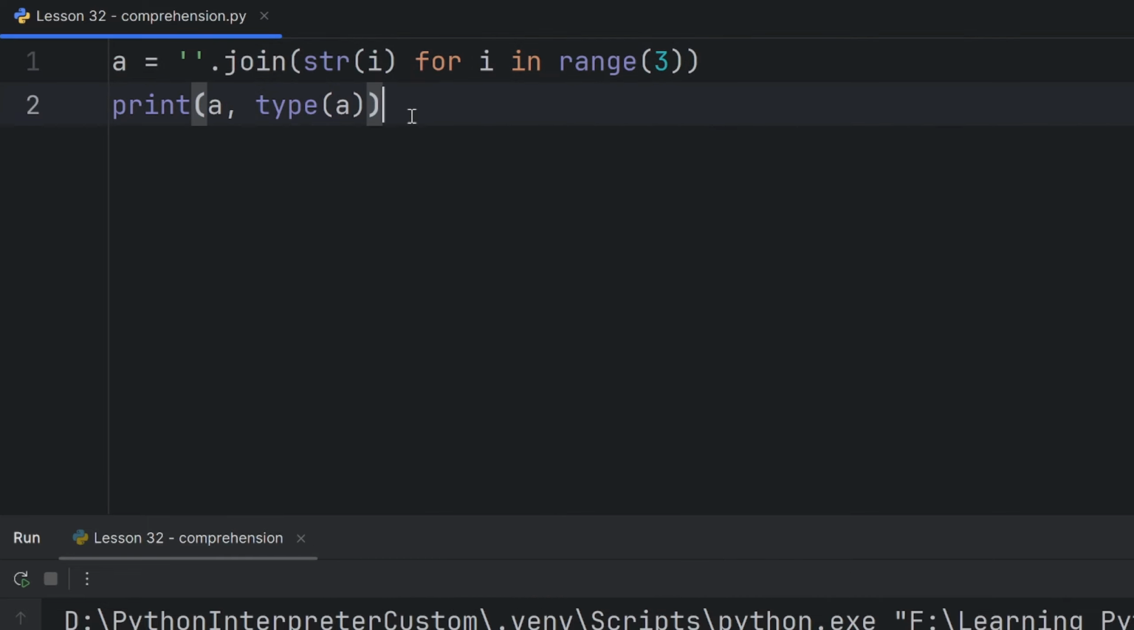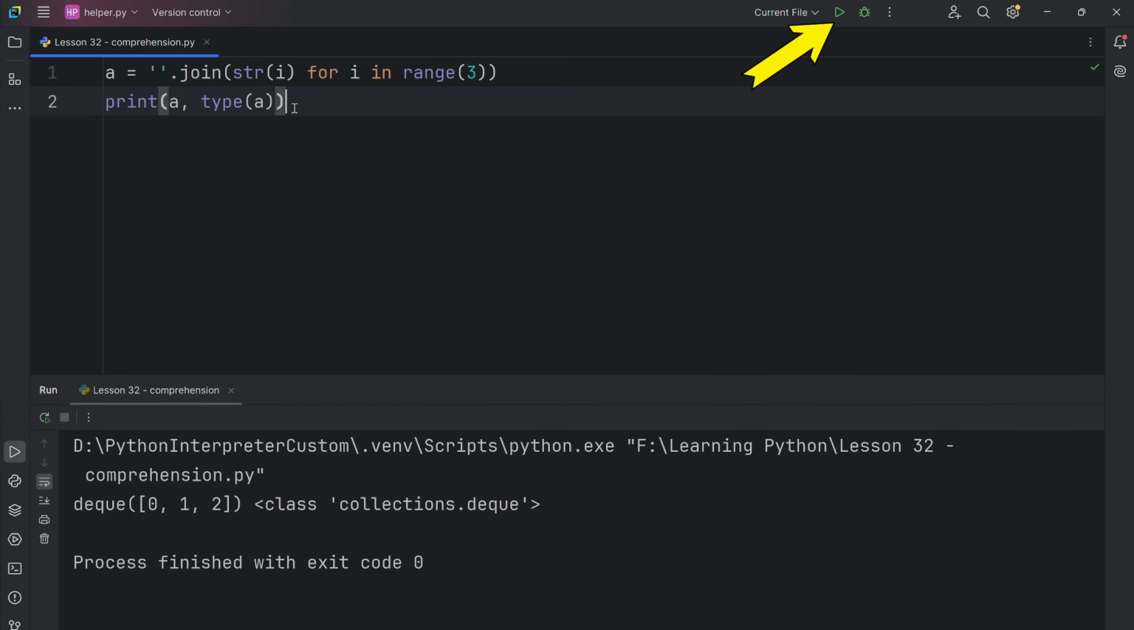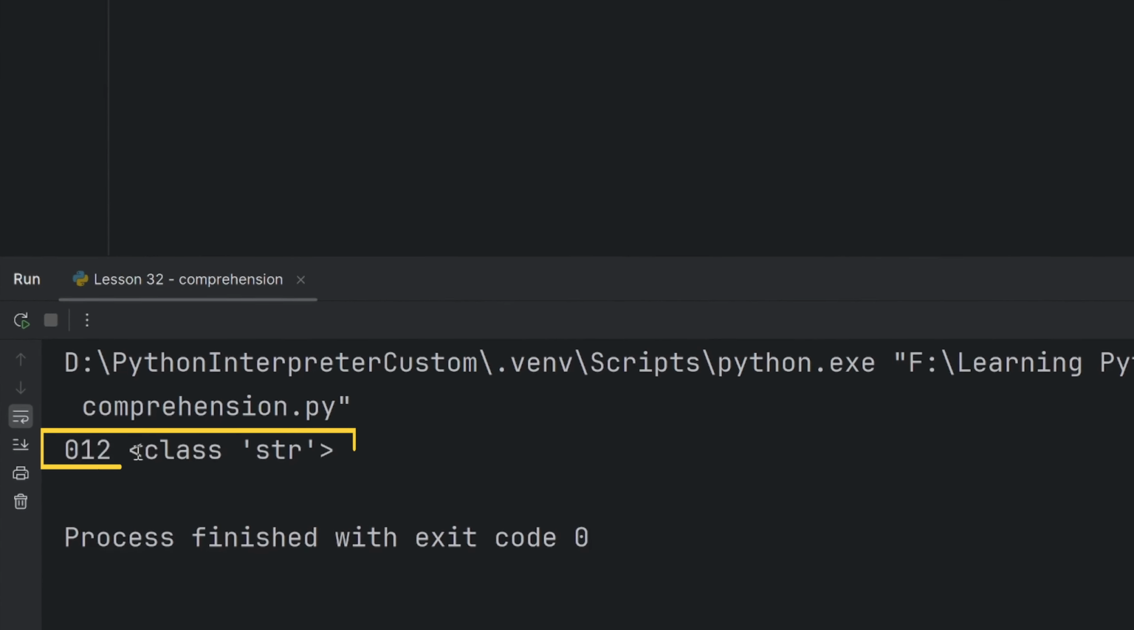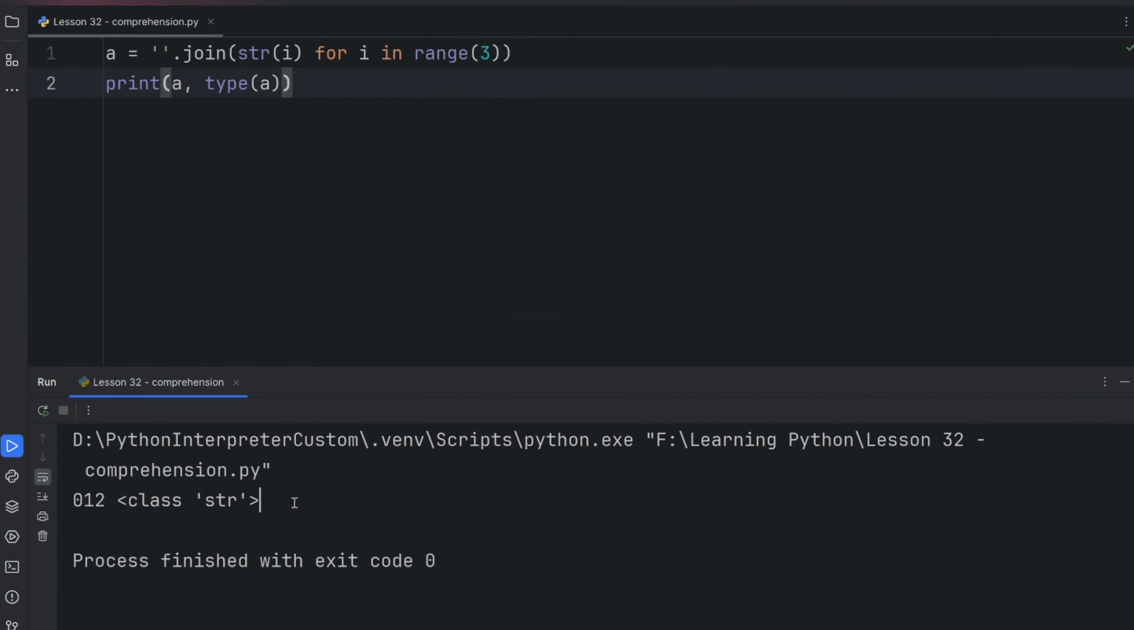Now when I run this, I expect to see 0, 1, and 2 printed all together and I expect to see string as a type. As you can see, 0, 1, and 2 are printed all together, and string is the type.